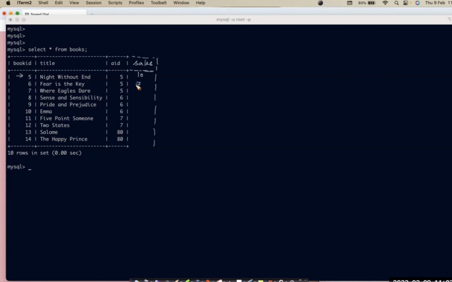Here, let's say 7. This book has sold 7 copies. This one, some 22 copies have been sold, and so on. Now, whenever somebody purchases a book, we want a log of that. We want to say a sale was made for this book for so many copies on this day and time. So let's say 30 copies have already been sold.